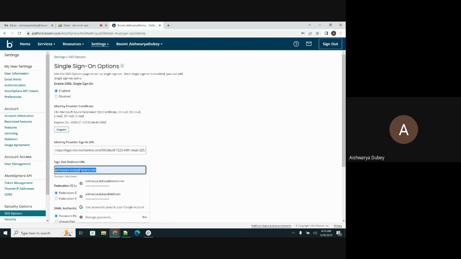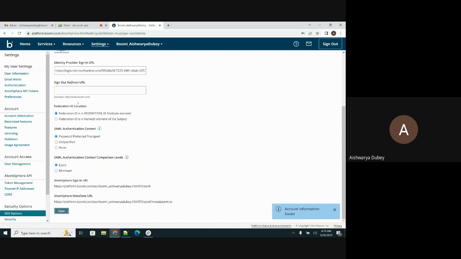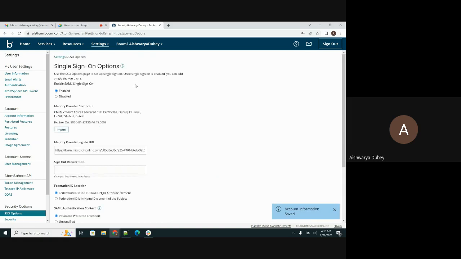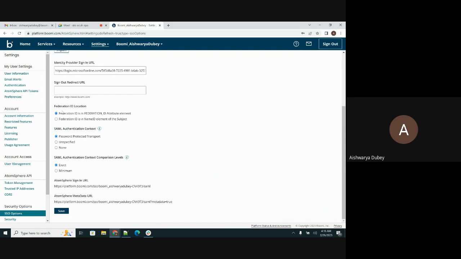It autofills the sign out redirect URL. What we're going to do is delete that and again click save. Moving on to the section below, Federation ID location, it depends where you want the Federation ID to be. There are two options: the Federation ID in the Federation ID attribute element, or the name element of the subject. For today's video, we're going to select Federation ID in the Federation attribute element.